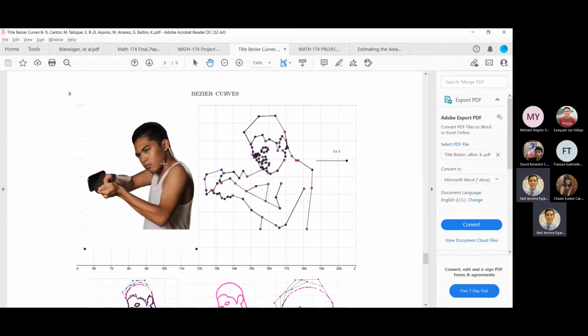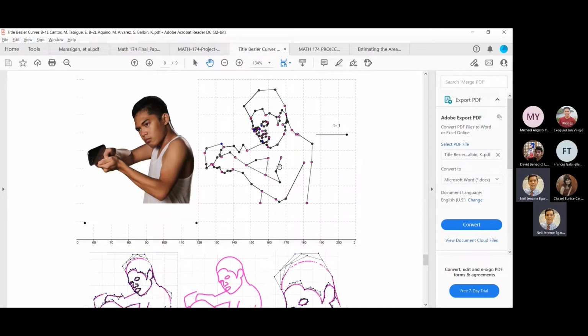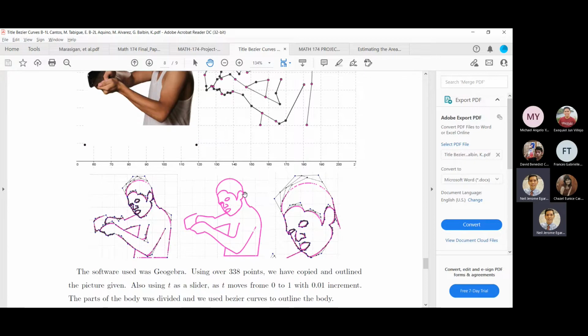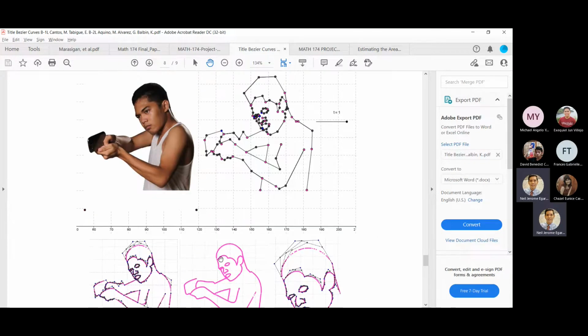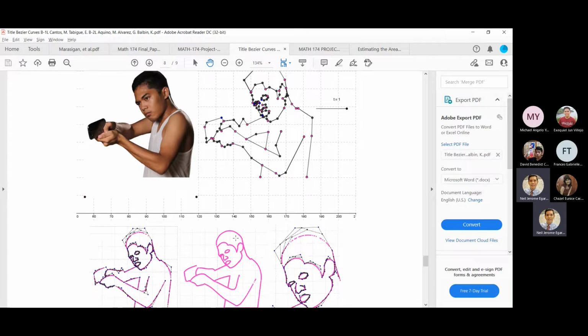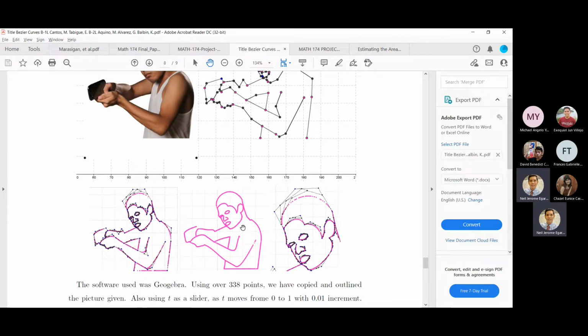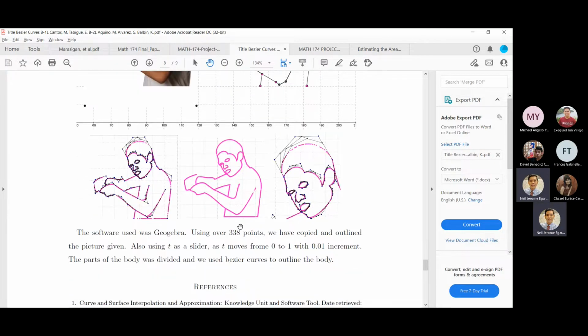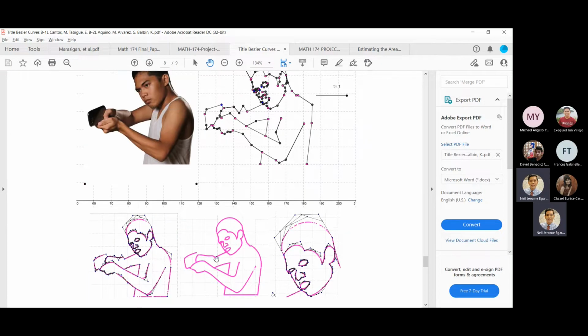Tapos, ginamitan nila or nirecreate nila yung portrait using Bezier curves. So, ito yung final output nila. And then, they just use smoothing techniques para mas smooth yung maging itsura ng kanilang portrait. Okay? And here, I think they only use 338 points, and yet they have captured the image ng gustong gawin.